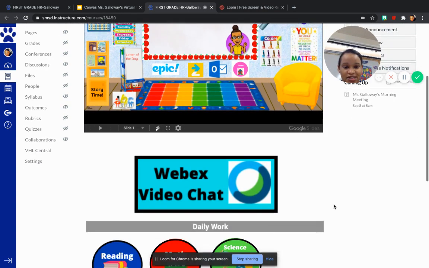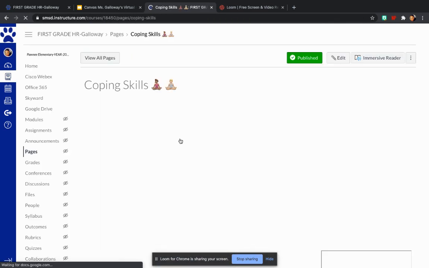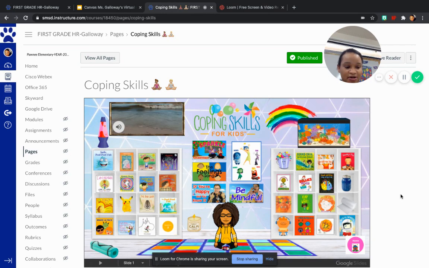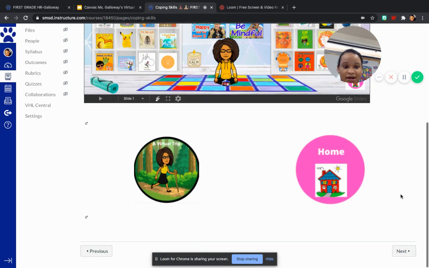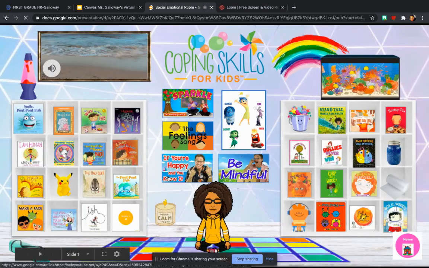Yay! And so the same goes for the social emotional room. They cannot click on it on the iPad, but if they have a laptop or computer, they can interact with the different activities in there. So to help with that, with the iPad, I added a virtual button there too, and then a home button. The home button is if they accidentally clicked on the classroom and they didn't want to be in the coping skills classroom, the social emotional room. But they can click on the virtual trip, and that is linked as well.